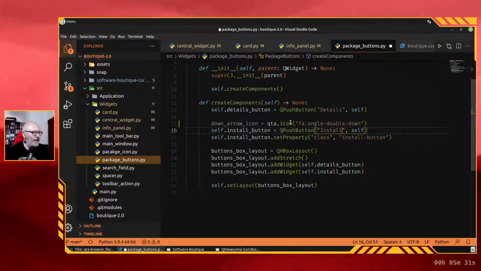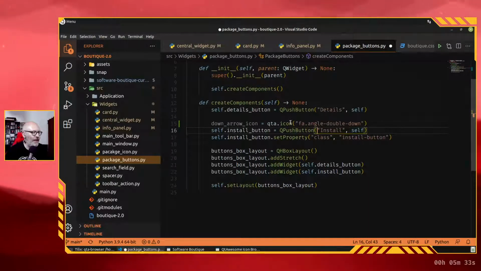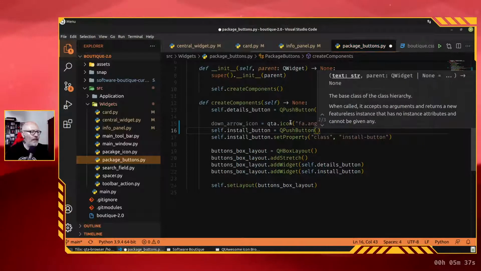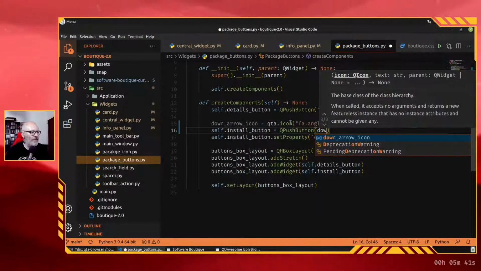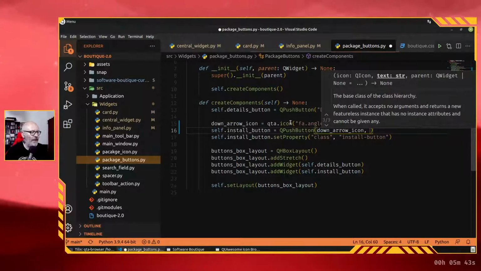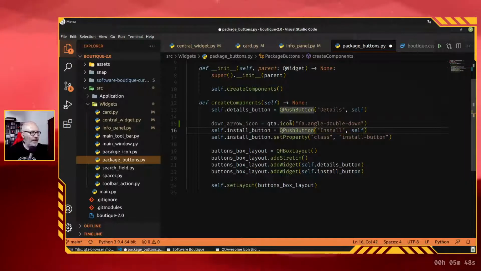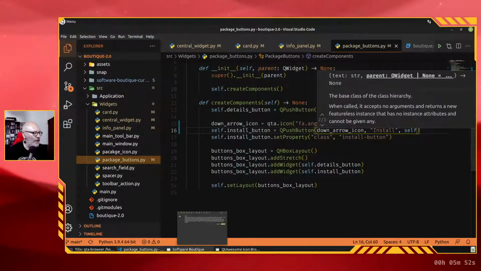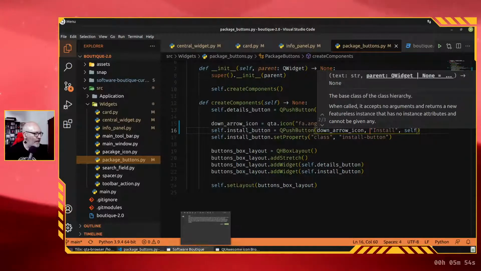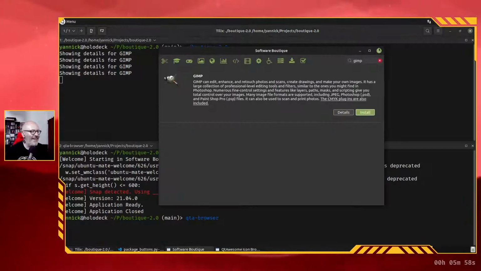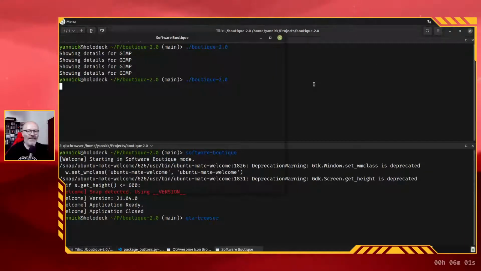Now we need this push button. I think the icon goes first. Let's see that. Yes, icon and text. So let's write down arrow icon and then the text. It was already there, so I'm going to put that back in there and down arrow. And, let's see. What did we break? Let's have a look at that.